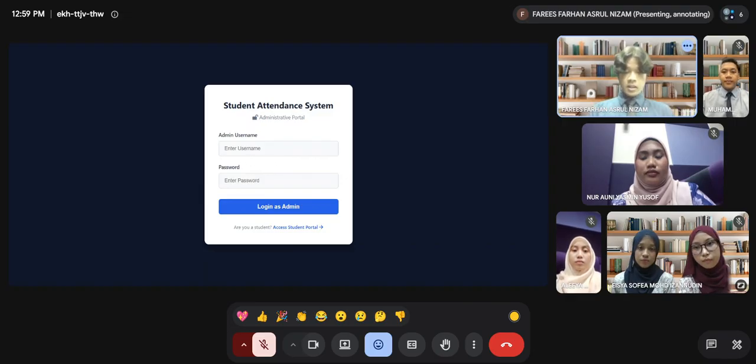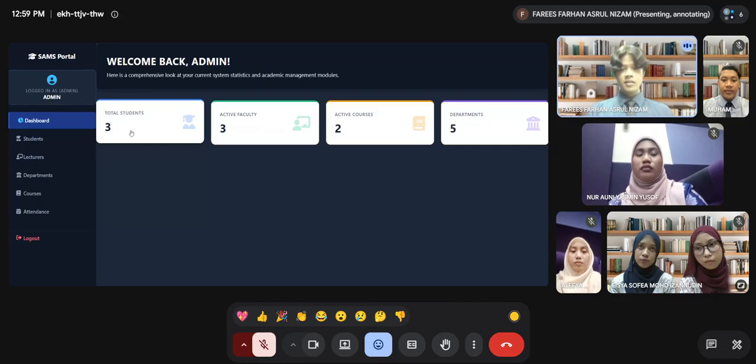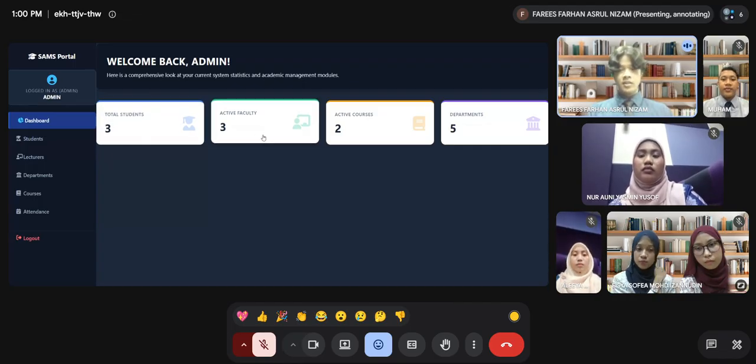This is the admin login. First, I will show you the admin page. After logging in, entering the username and password, you will see this admin dashboard. As you can see, there are statistics of students, active faculty, courses, and departments in the dashboard.